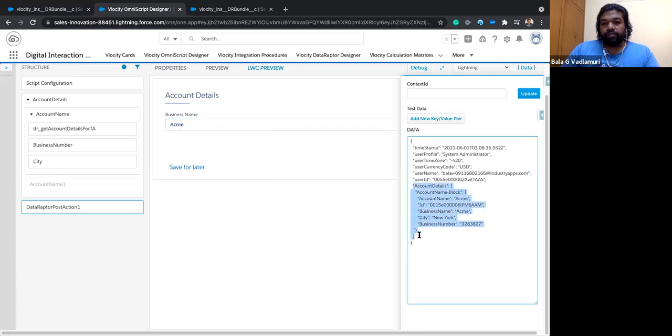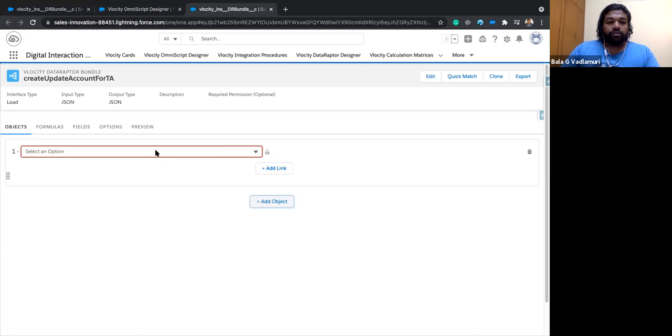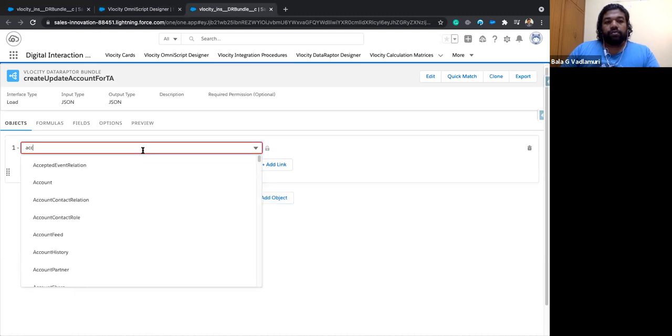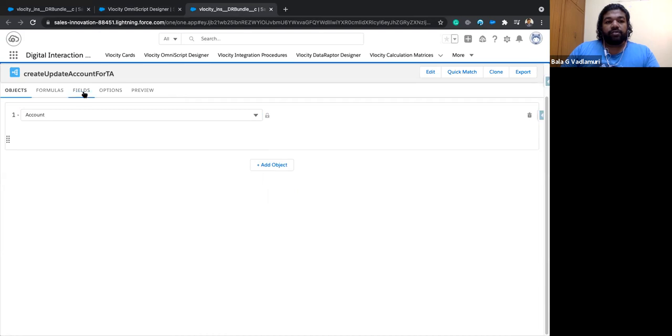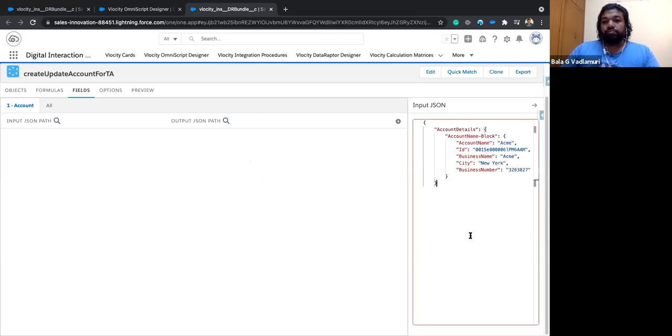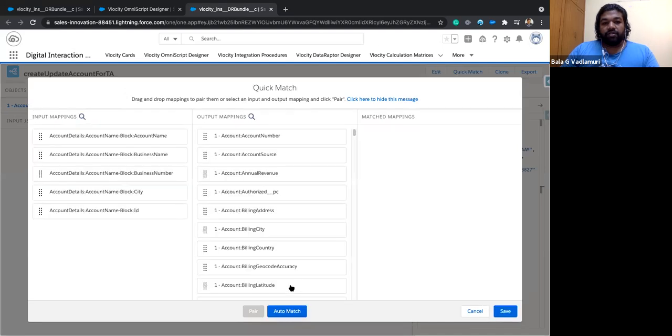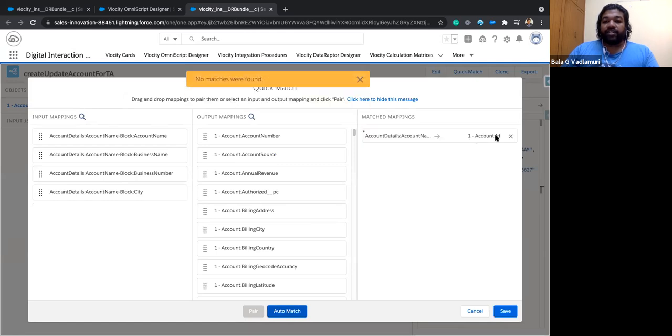So I want to take the structure. Let me take account. Go to fields. So this is the input JSON. Let's go to quick match. Try to auto match. Nothing will auto match. Okay, one auto match, which is ID.